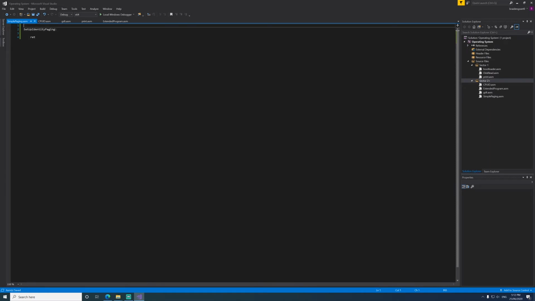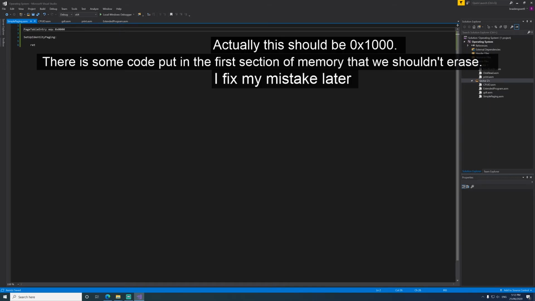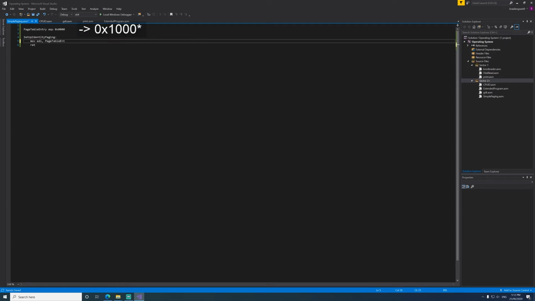Right, so the first thing we need to do is define a macro which shows us the entry point of the tables. We'll call this page table entry, and we'll make this equal to 0x1000. We'll put this right at the beginning of our memory. Then we need to move that into the destination index, page table entry, and then we move the destination index into the control register 3. That just tells our memory management unit that our page table is going to start at that memory address.